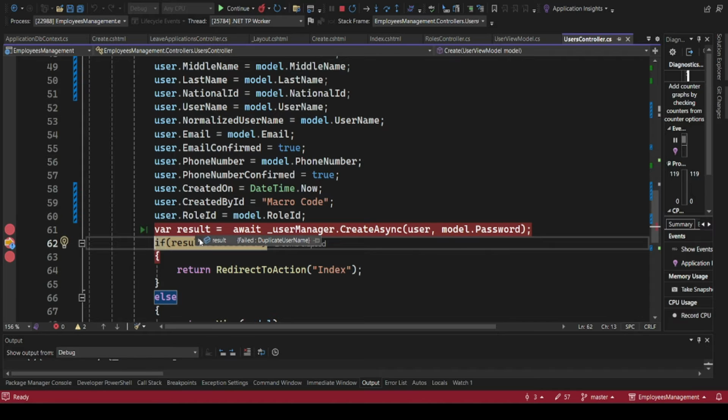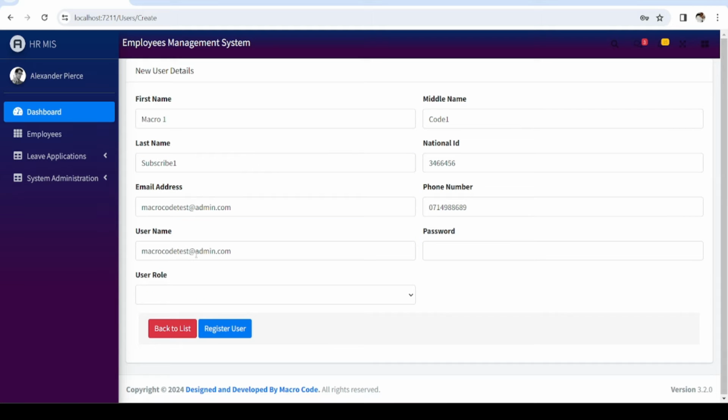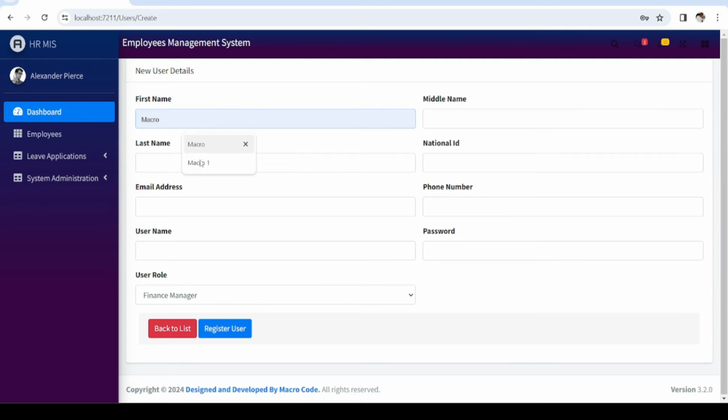What is the result? We have the result, and it is actually giving us an error. So what is the error? You can see the username macrocode at admin.com is already taken. So we are using that username. I'll now change it here to test1, here test1. Then I'll have my password. I'll also be showing you how we need to display those error messages on our application instead of having them that way.